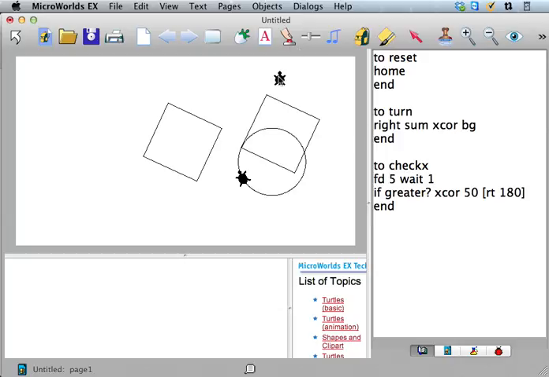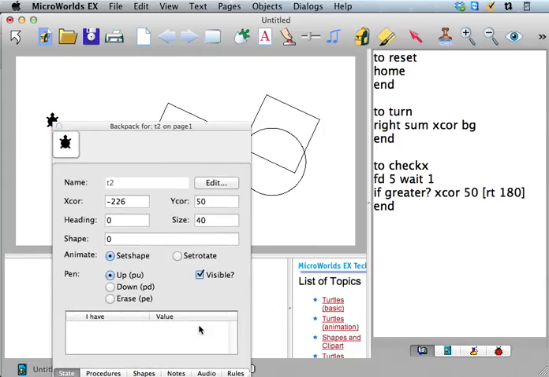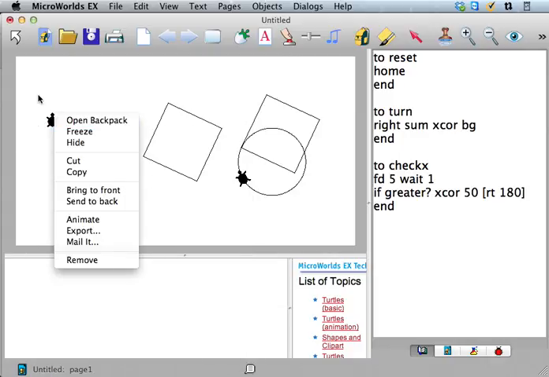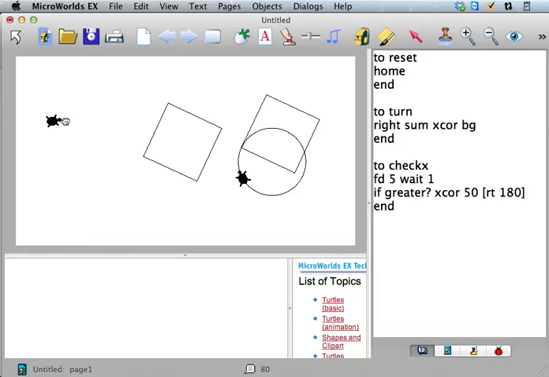So we're going to put this in this guy's rules tab. So we're going to replace this with check X. And turn this guy this way. So we'll run it in a second, but I want to go over what's going on here. So notice there's no instruction list right here. This stuff where it says if greater X core 50. So let's go over that for a second. What does that mean exactly, this first part? Because remember we said that if needs true or false as its first input.